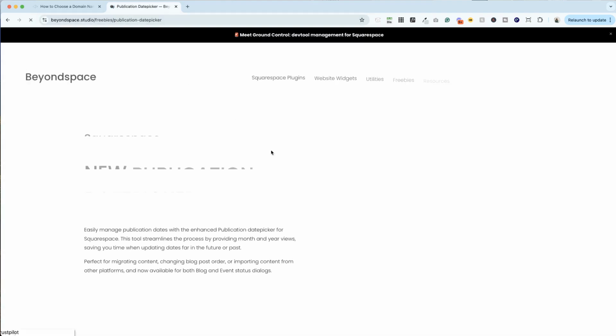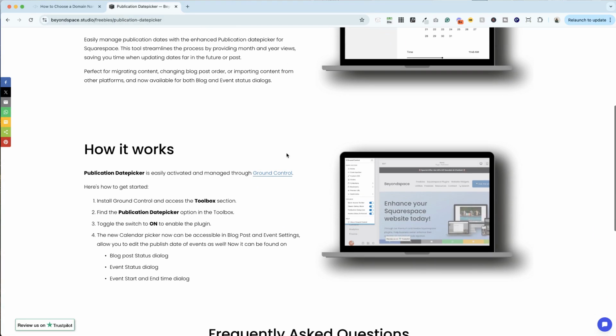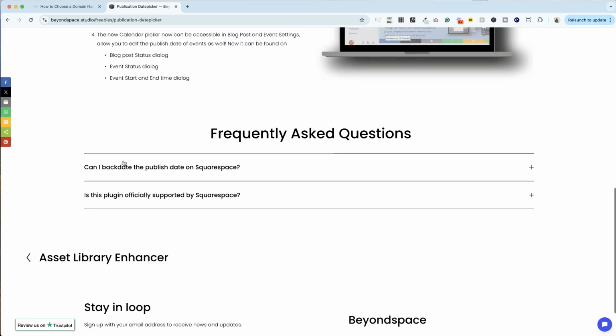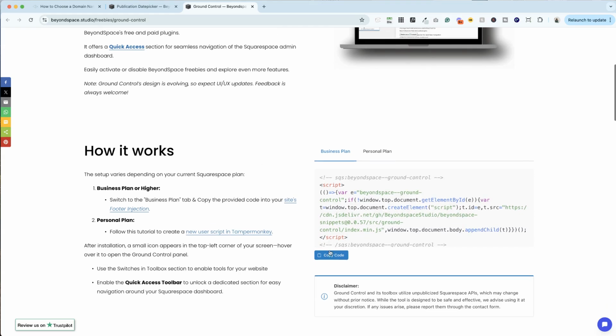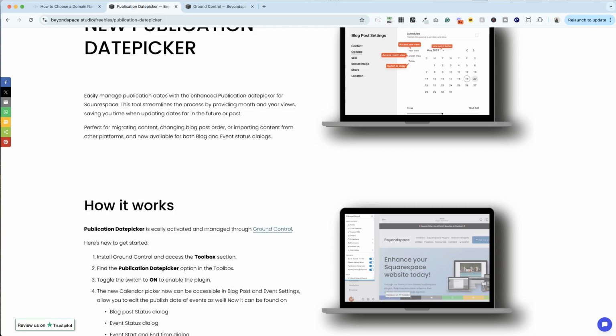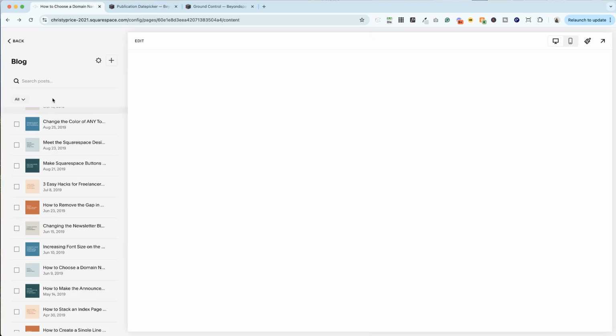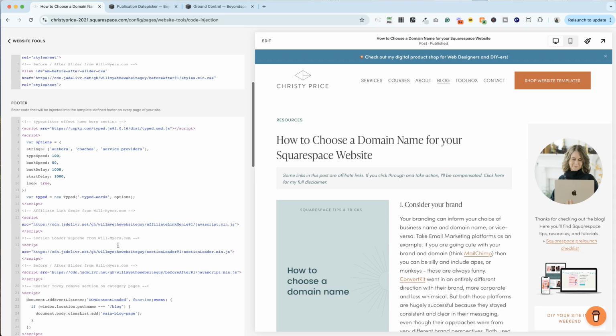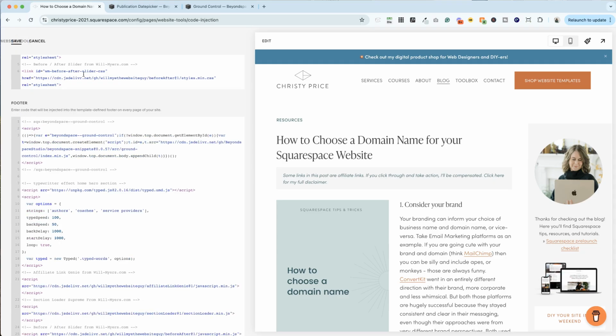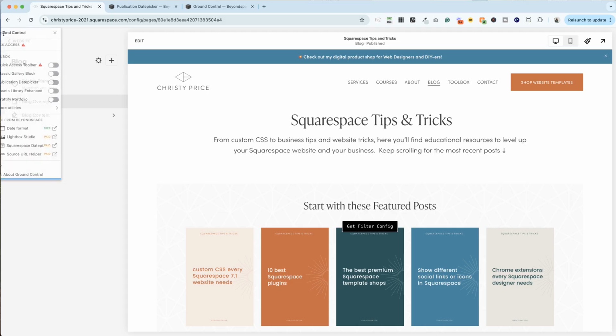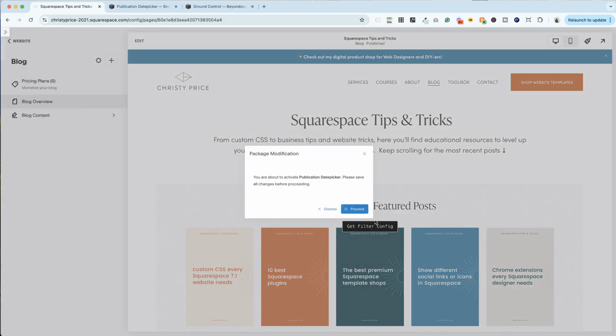Beyond Space Studio has free code called the publication date picker. What you can do is just grab this code and pop it into your site's footer injection, assuming you're on the business plan. And I'll drop the link below so you can read all of these notes and figure out how to use it best for your website. But what I'm going to do is go to my code injection, drop it here in my footer, hit save. Once you've installed that code, if you click this little ground control in the upper left, it's going to let you toggle on the publication date picker and refresh.